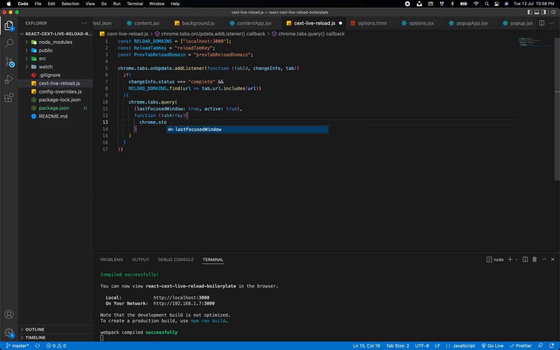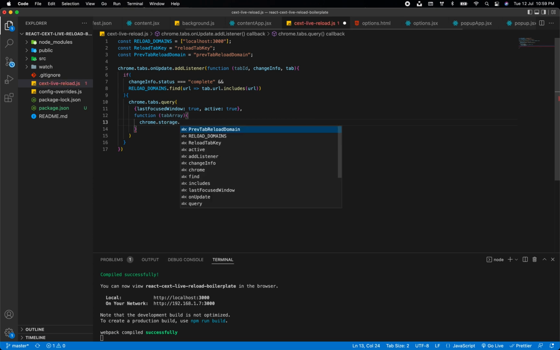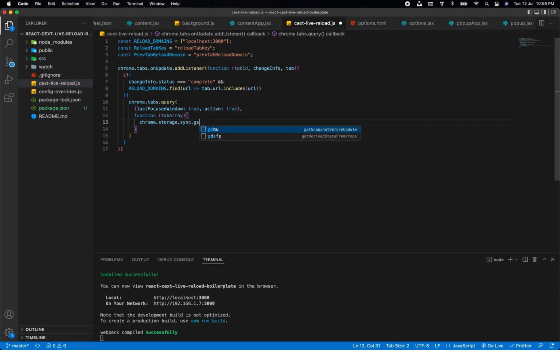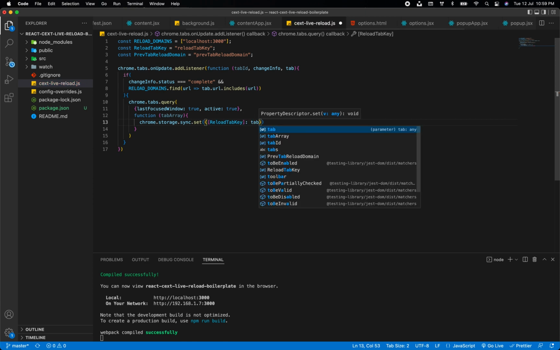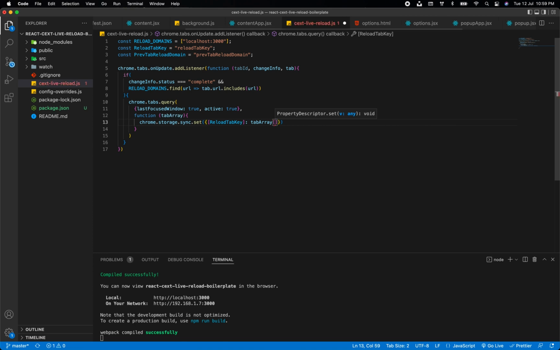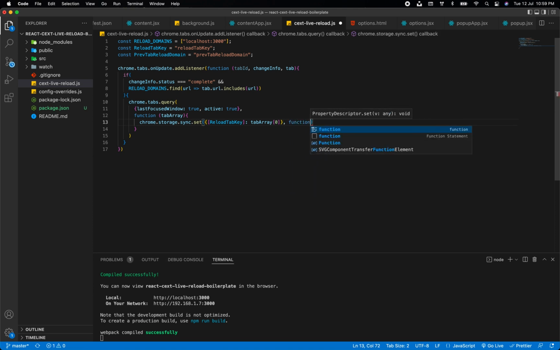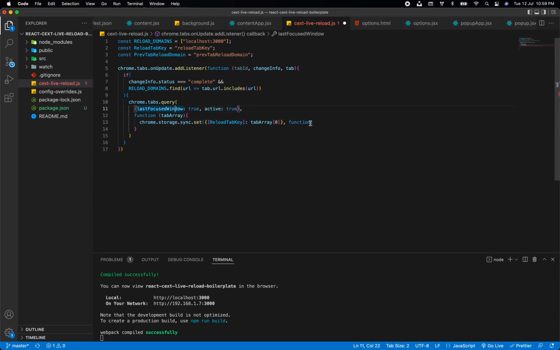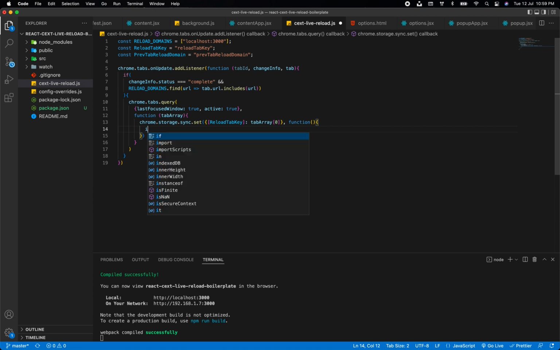So we'll have storage.sync.set, and we want to set the tab ID there. In this case, we will use our reload tab key. This will keep track of the tab which we want to reload. We will have tab array of 0, so the first tab that we get there, we want to take that one, and then we'll have a function. We are always going to get one tab in this case, because the active and the last focused window is going to give us one tab only, but just in case, we will do that.